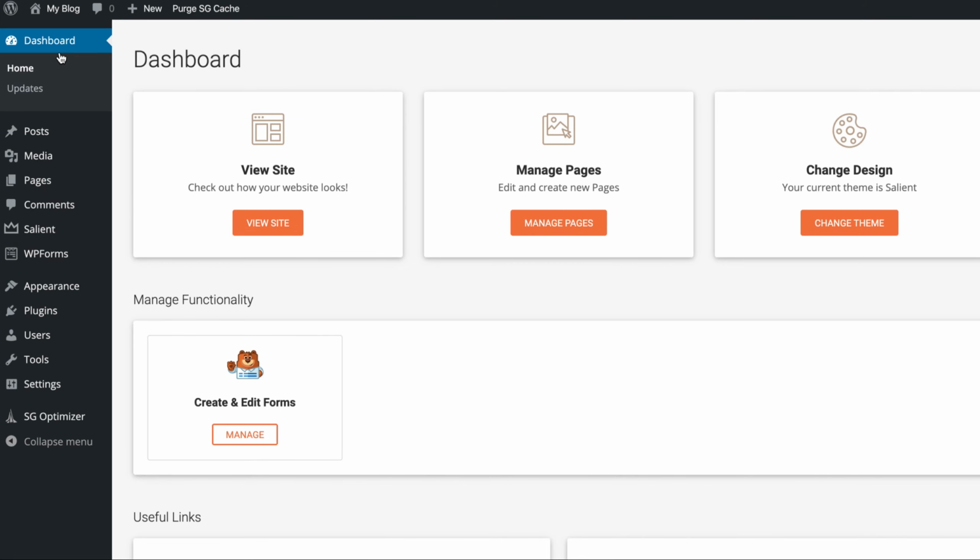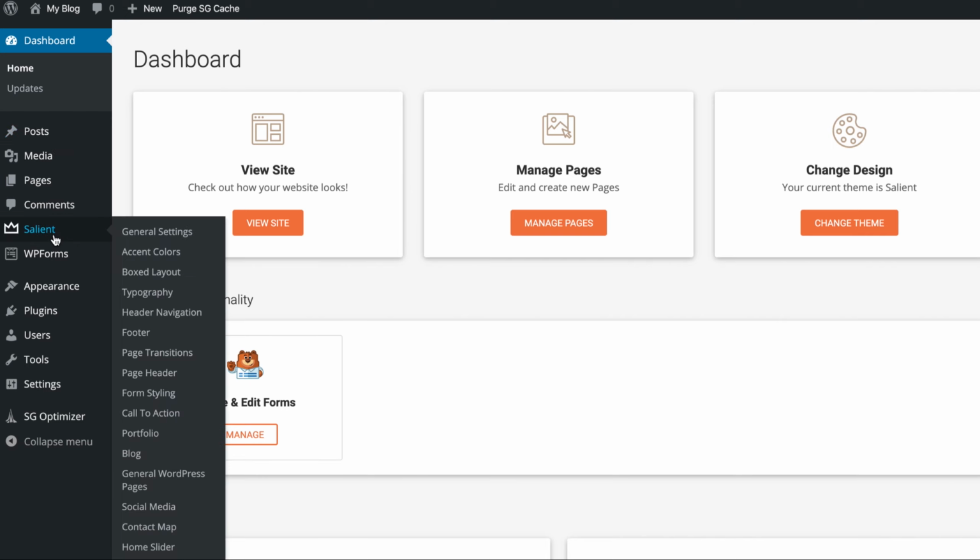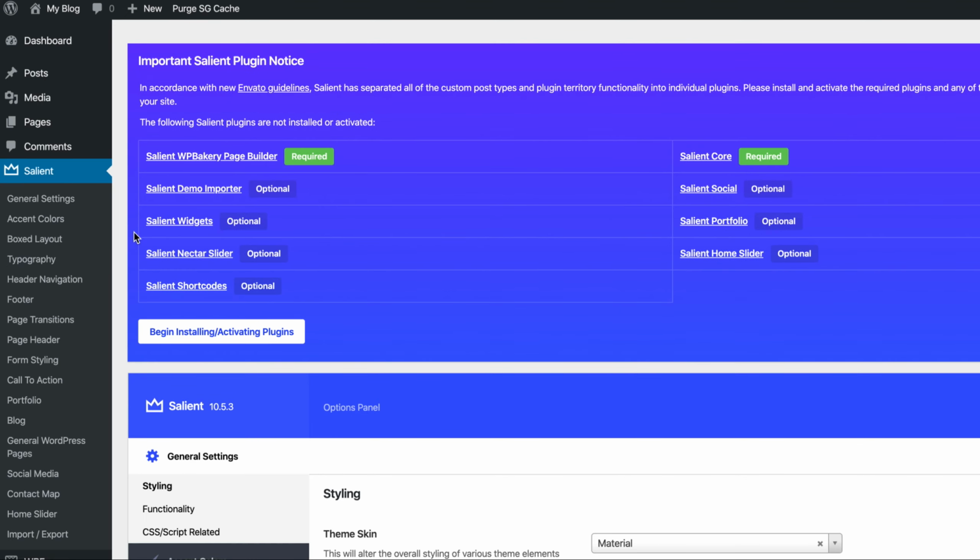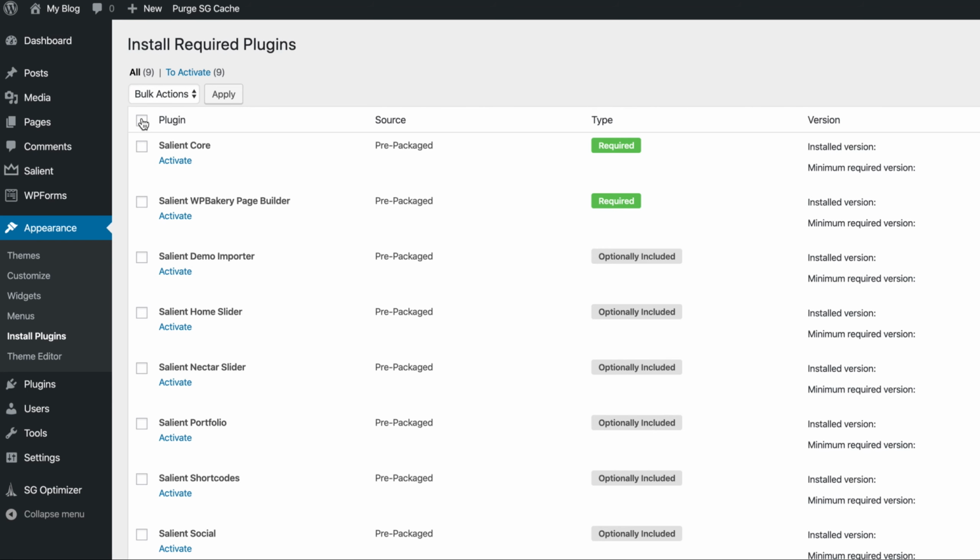To make sure the design is working properly, you need to install some demo content and activate the plugins. So head over to your design category and hit General Settings. On this page you can see which plugins are required to run the design. Hit Begin installing and activating plugins. Once again, you're back at the plugins page. Select them all and hit Activate.